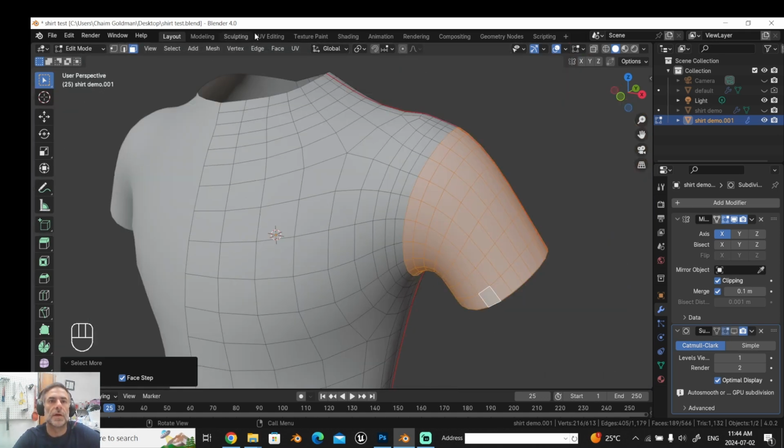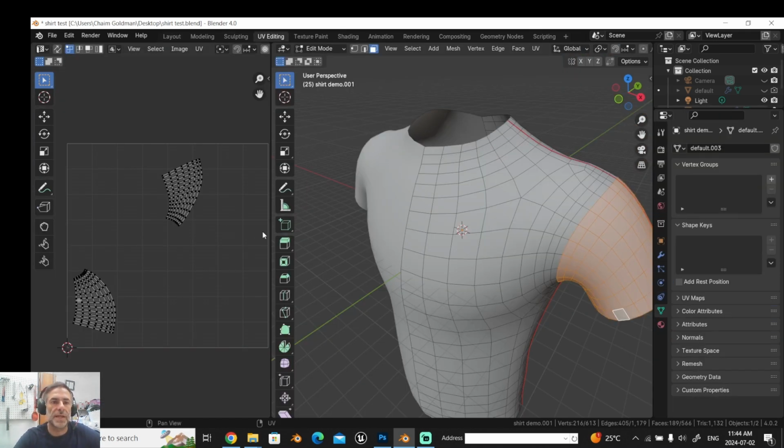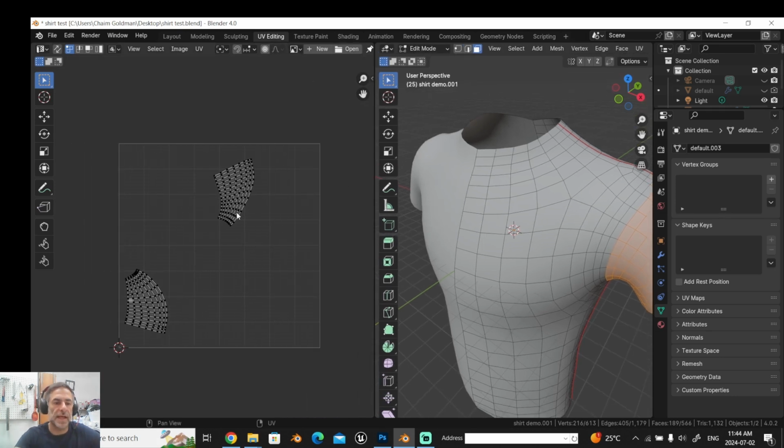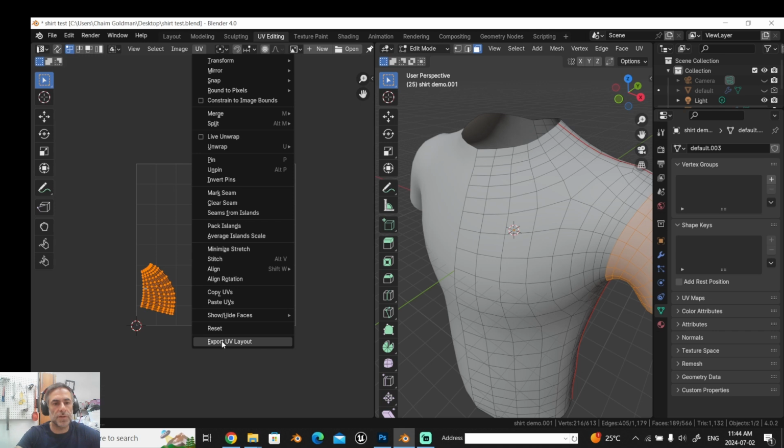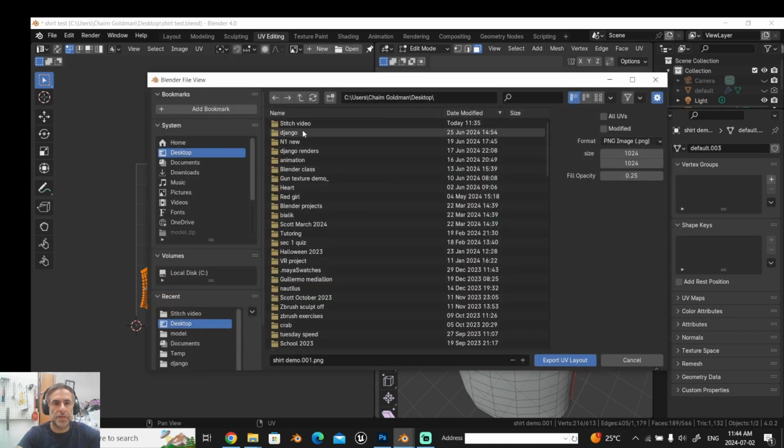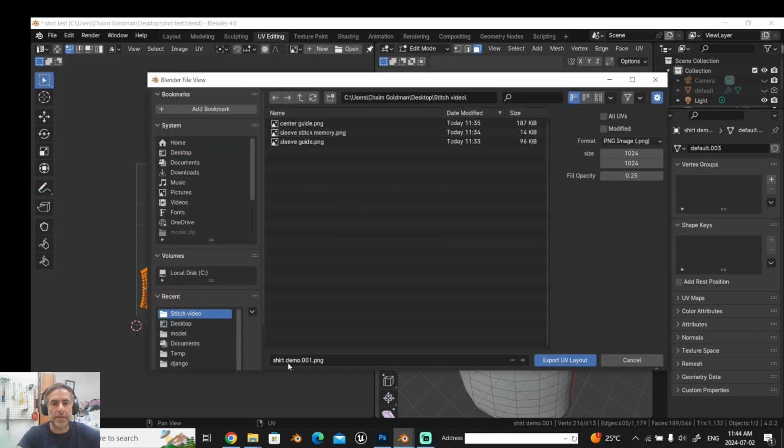going to be where my stitches are going to go. Okay, I'm going to go to UV editing. Because I've selected that piece, that's what I see in my tile here. So I'm going to press A to select that. And I'm going to go to UV, Export UV Layout. I'm going to call this thing sleeve guide. Obviously type it in for yourself, sleeve guide.